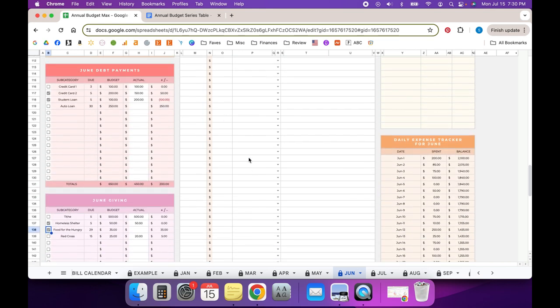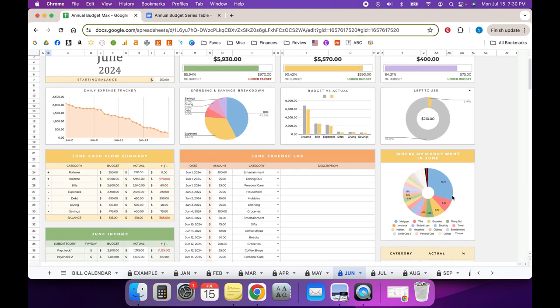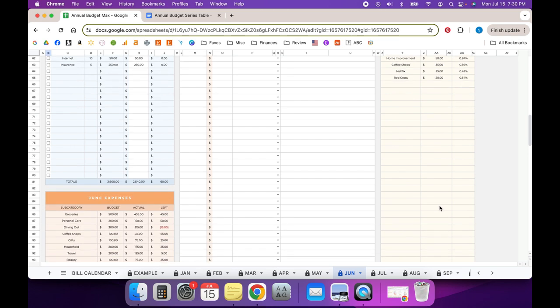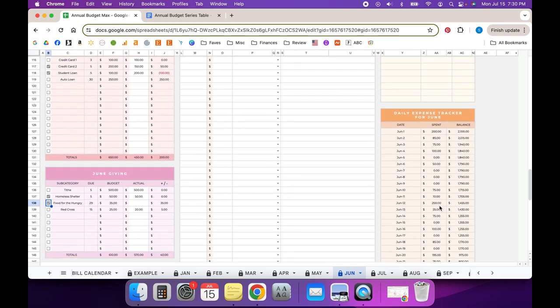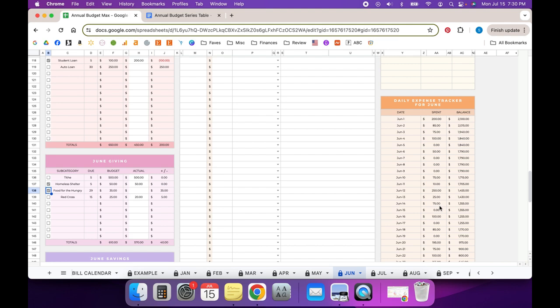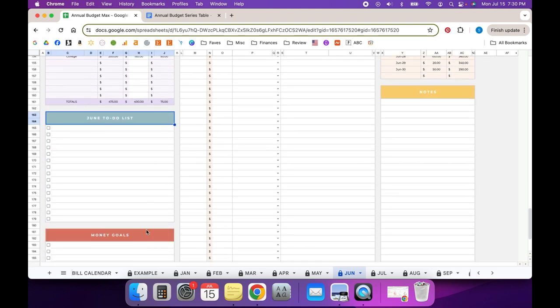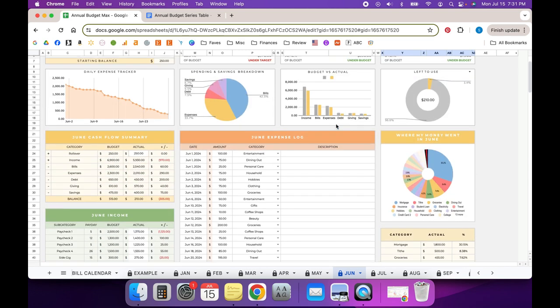Okay, over here on the right is another pie chart which breaks down how your money was used for the month. And it's generated by the table below it, which also includes actual totals. Below that table is the table that generates the daily expense graph up at the top. So if you want to see more details than the graph provides, you can just review this table here. And towards the bottom, there are 3 areas you can use for a to-do list, any money goals, and any notes you want to add. And that is basically it for the monthly tabs. They all work the same.